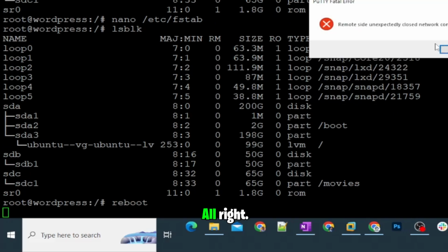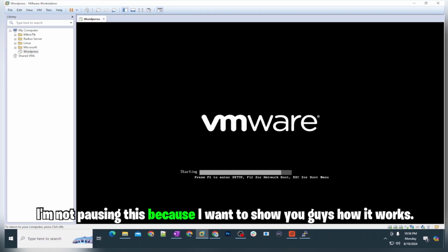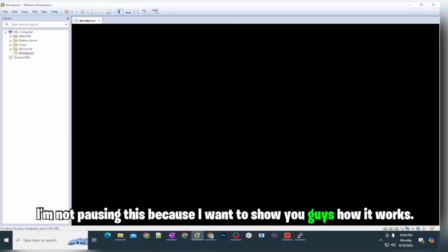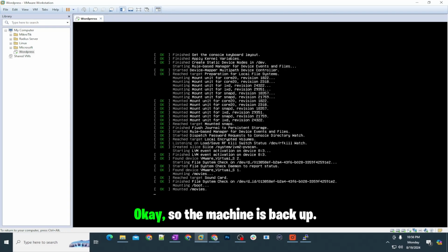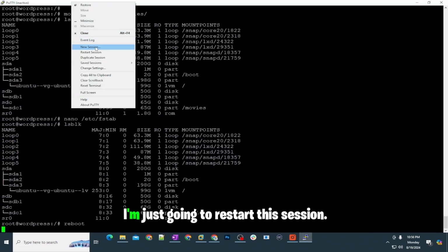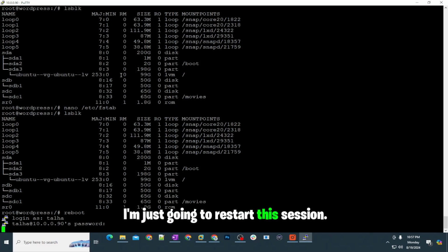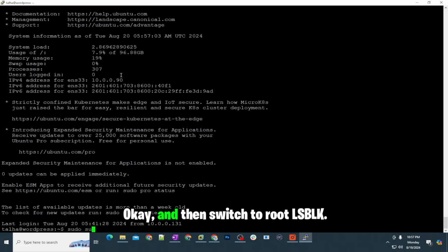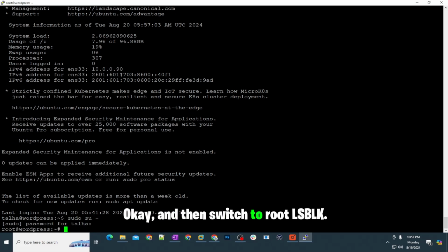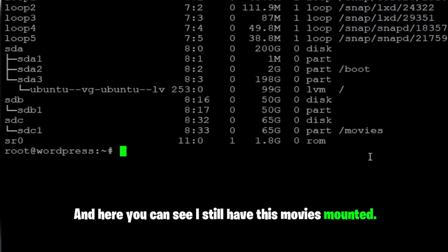Reboot. All right, so let's go back to this. I'm not pausing this because I want to show you how it works, so I'm just going to speed up the video. Okay, so the machine is back up. I'm just going to restart this session, and then switch to root, lsblk, and here you can see I still have this movies mounted.